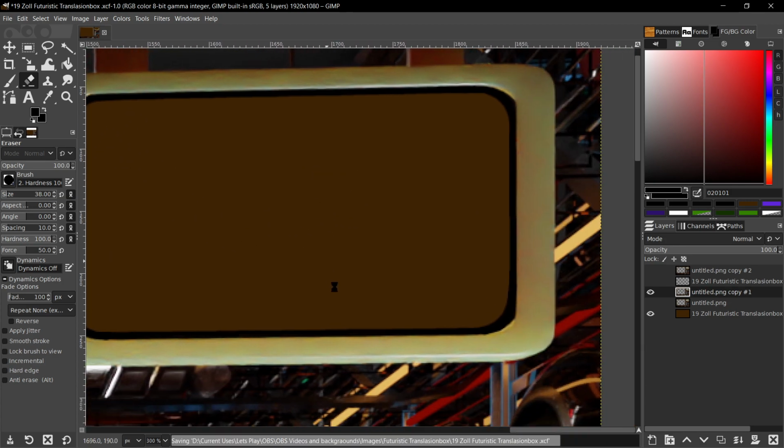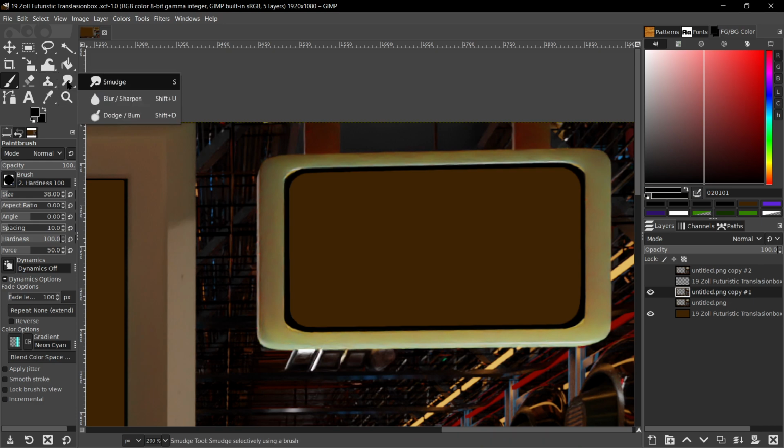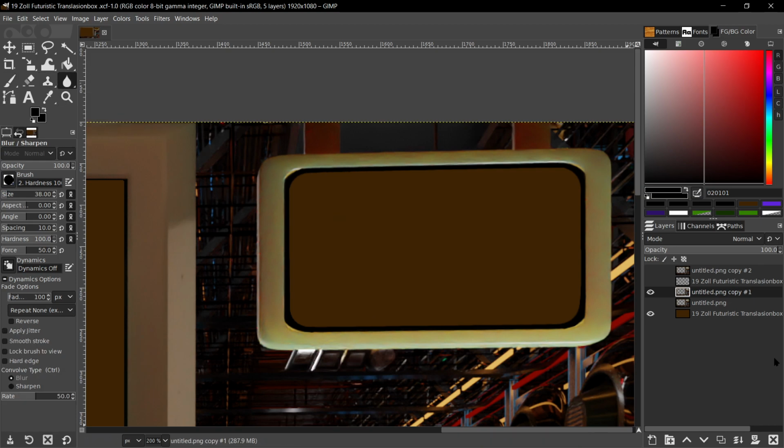more and more. Okay, looks good. We can now make it a little bit blurry. And this is what I meant. It's a little bit different, the whole thing. So backup, save.